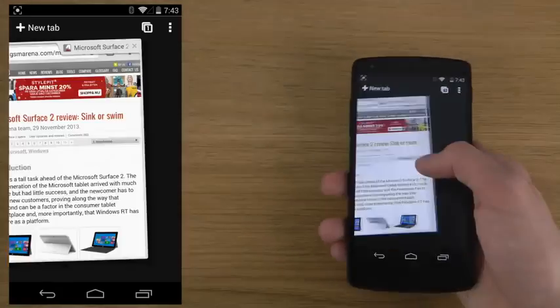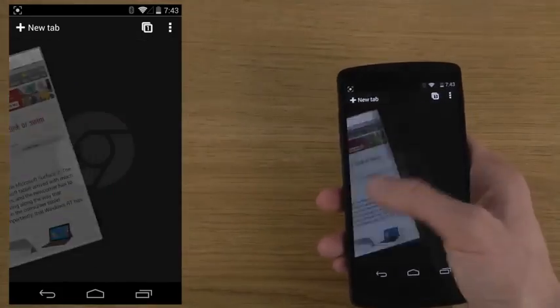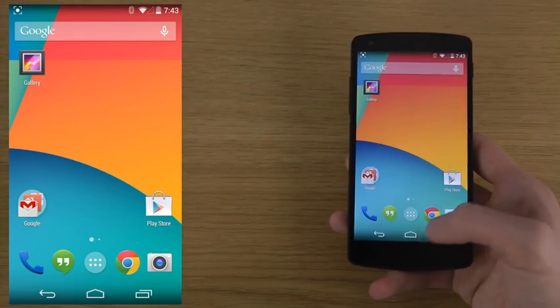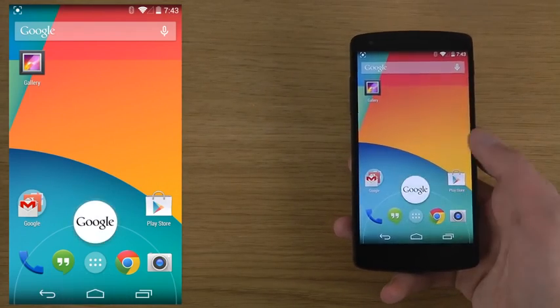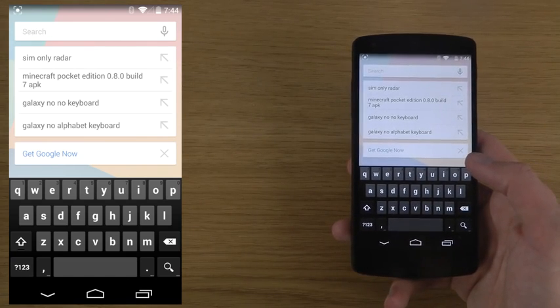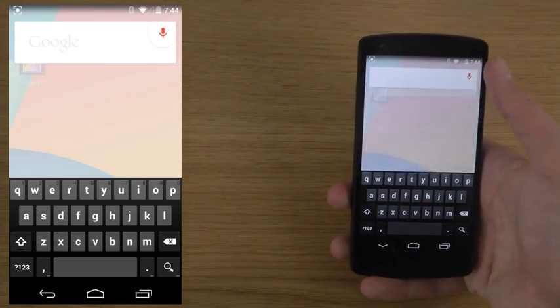The tab system though is amazing, of course. Very cool tab system here. Of course, if you double tap or hold in here, you go up to Google, and you can quickly start searching for stuff and use Google Now.